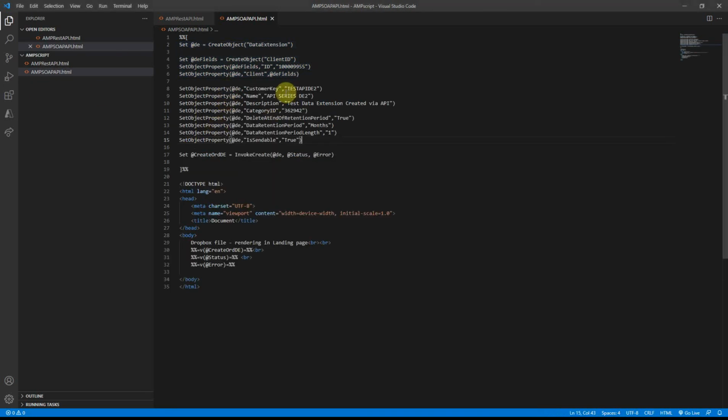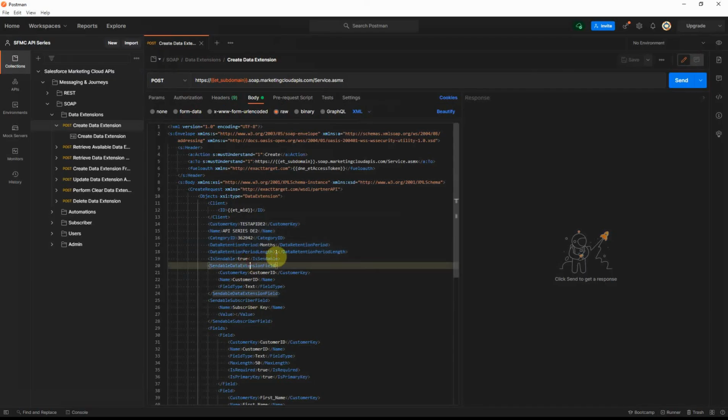If you see here, I'm using set object property, and I'm saying to the root object data extension, add each of these properties. Customer key, the value is test API DE2. The name is API series DE2. The description, this is the value. Category ID, and each of these properties I'm setting over here. So the format, like I said, is to which object, what is the property name, and what is the property value. Once you have done this, it maps till here. We have done all the translation till here.